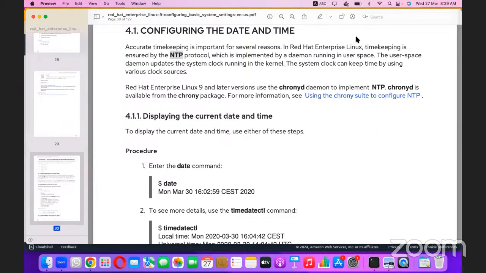Currently, all the systems which were running RHEL 7 and up till RHEL 8 as well, most of the systems were using the NTP daemon. The same protocol has been improvised, and now there is a particular version being utilized, known as Chronyd. Red Hat Enterprise Linux 9 and later versions use the chronyd daemon to implement NTP, right? If someone asks you what is the difference between NTP and chronyd, the protocol remains the same, known as NTP, but the daemon has been modified, known as chronyd, right?